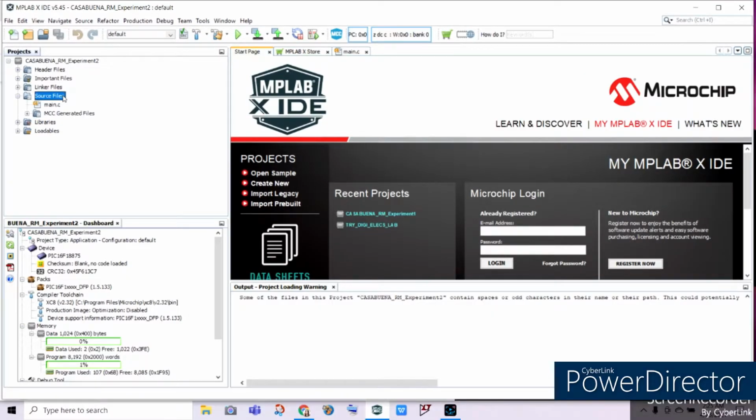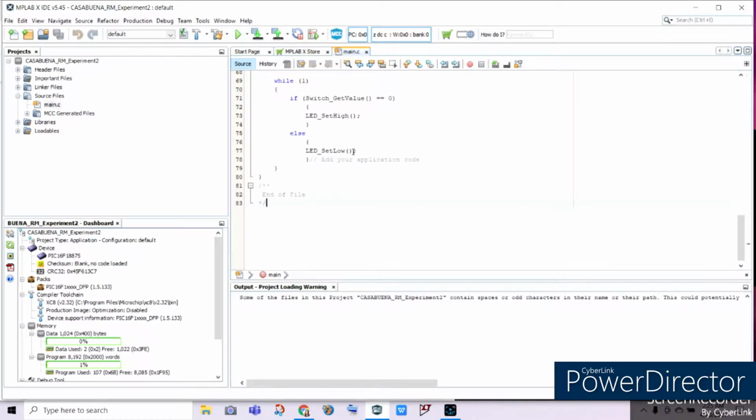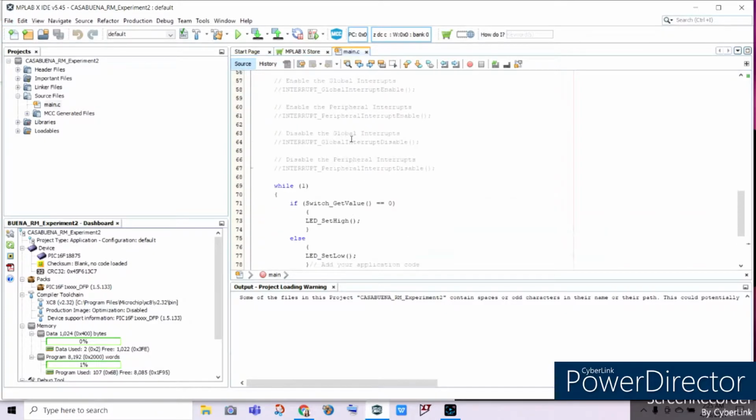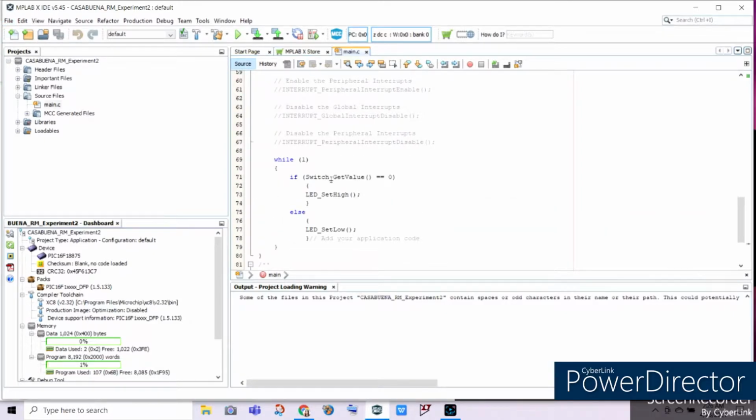Now for our second test, we will be editing our code by which our LED should light up at 2 seconds interval. So now we will be changing our code. Let's say if switch get value is equal to 0, then we can set a delay for our program, which is this one. So delay, then let's change this to MS, and then let's make it 2000, since 2000 milliseconds is equal to 2 seconds.